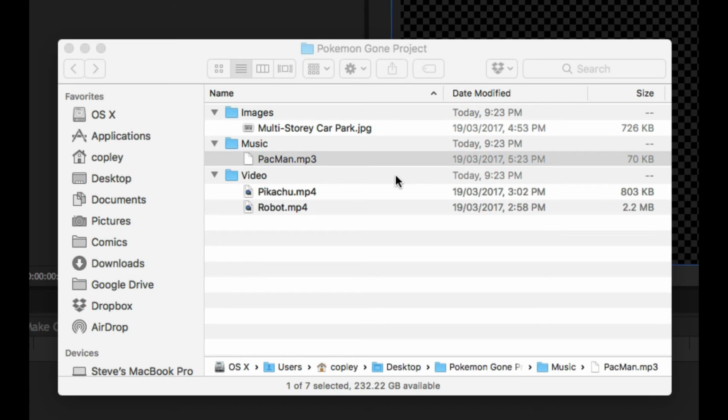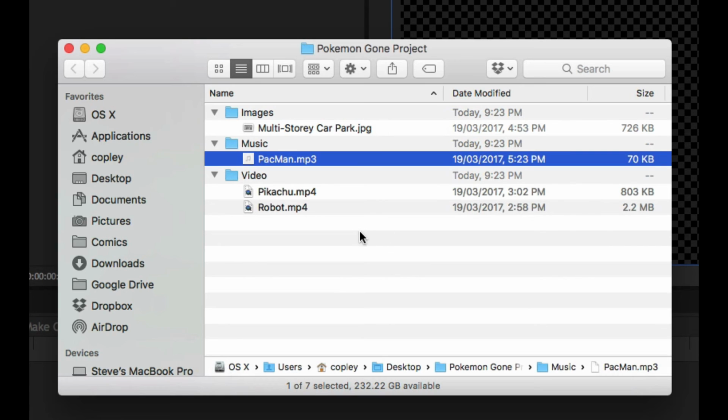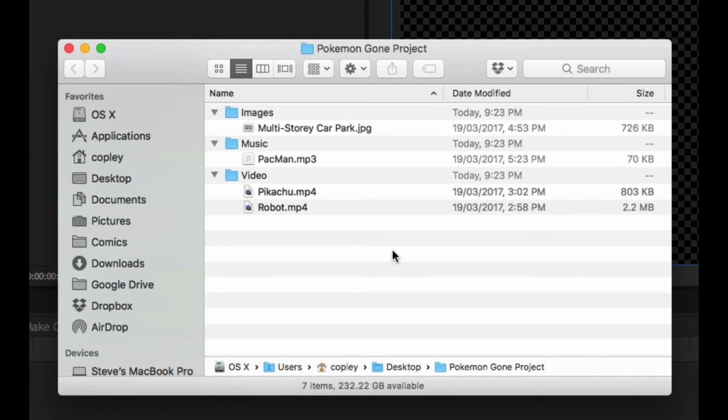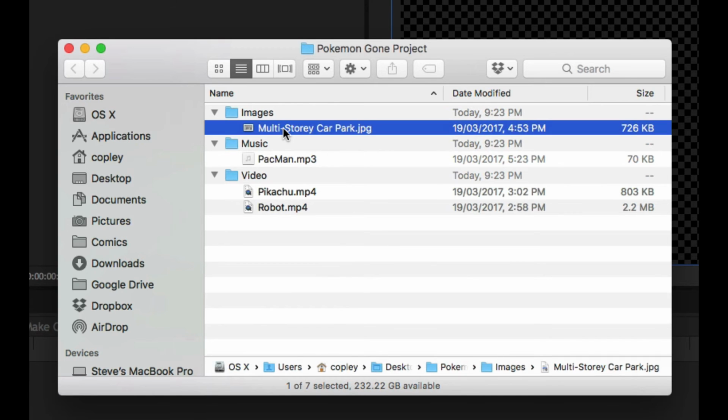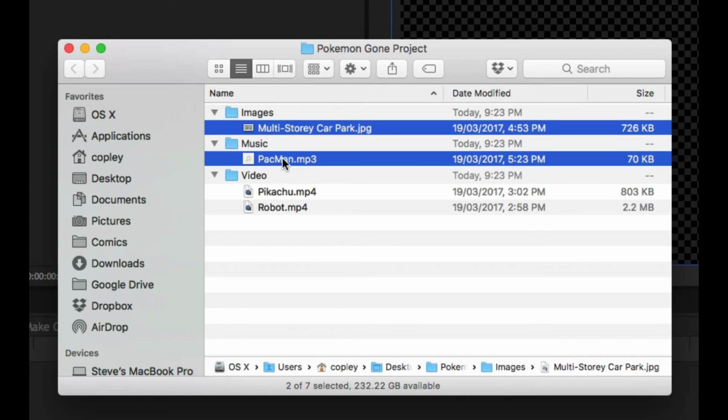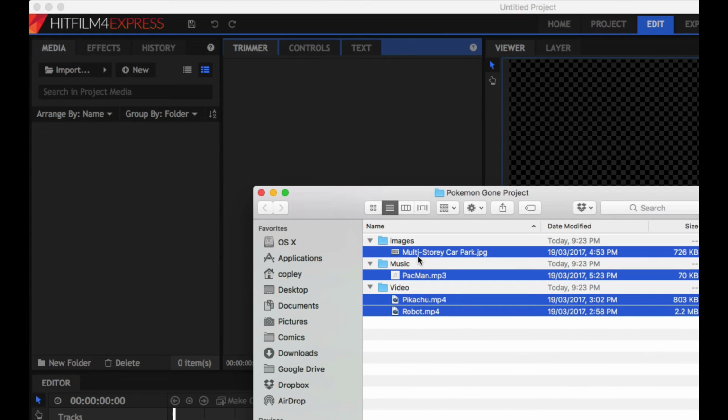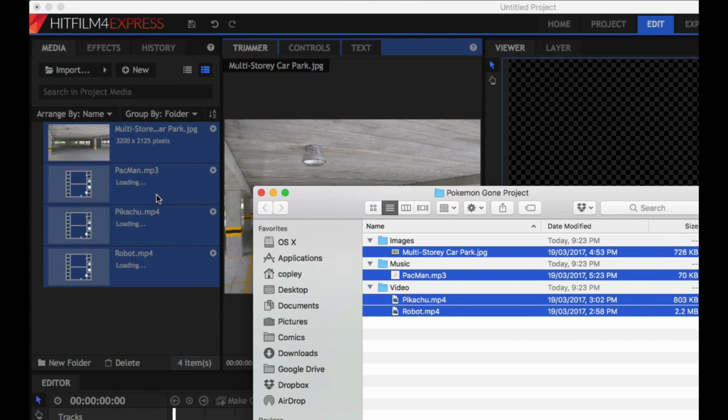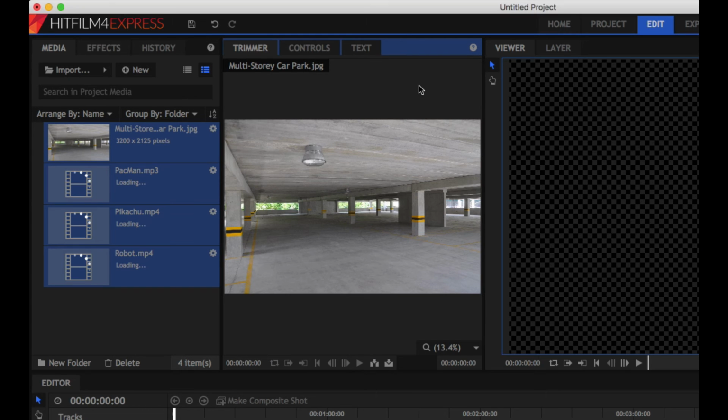Okay, so I've got everything organized, ready to import into HitFilm Express. So I'm going to grab all these files and drag them over to the media tab here. Drop them inside, and then we're ready to begin working with them.